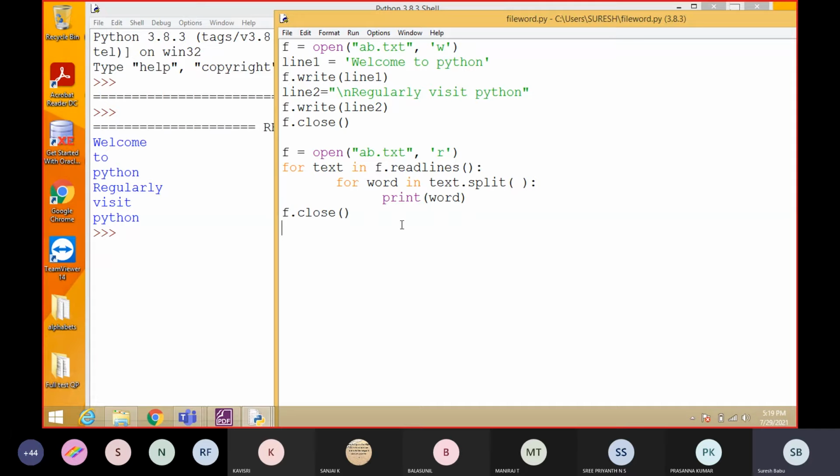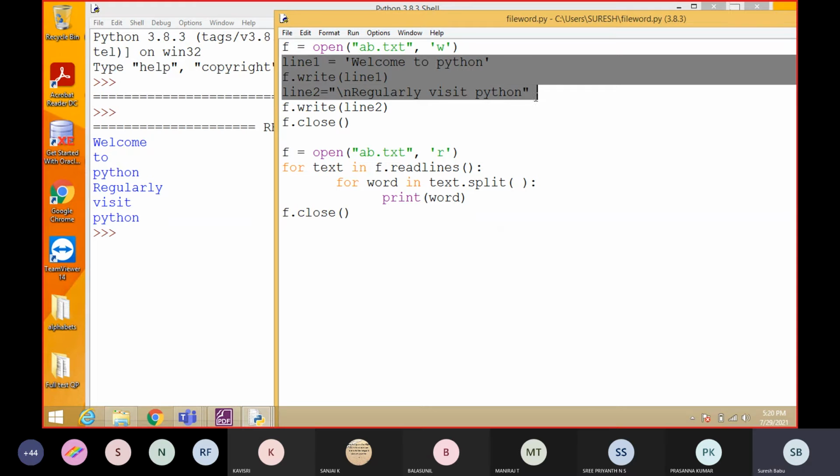Now I am going to ask one question. Kindly everyone tell me. Now this word is processing, that everyone knows. The first iteration displays welcome, the second iteration to, the third iteration Python, the fourth one regularly, like that. Now I will ask you. I need the words which have the second letter E. Students, in this input, how many words have the second letter E?